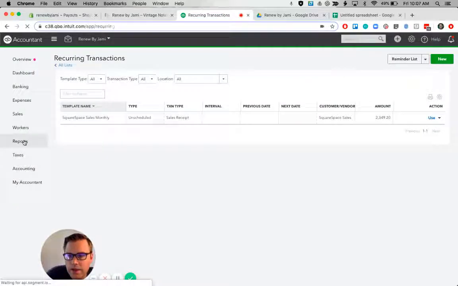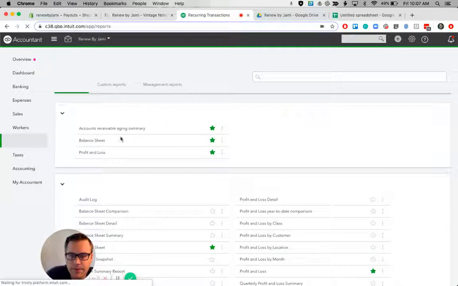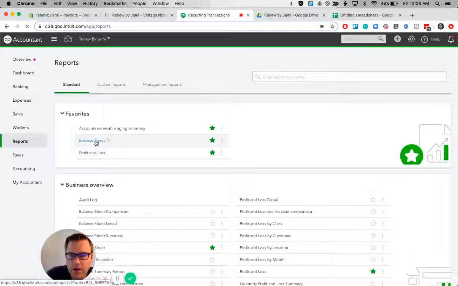You can then go to reports. Again, I haven't done this for earlier months, so I'm going to go in and do this for earlier months, so it's not going to be exact for this example. But I'm going to run a balance sheet.